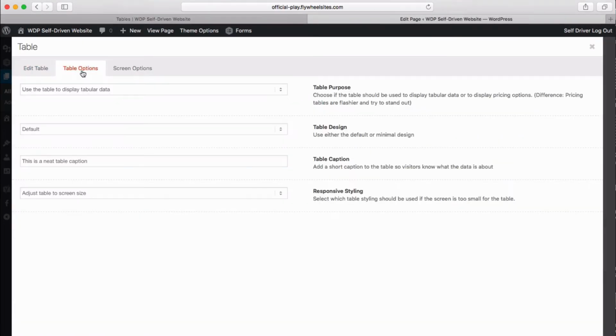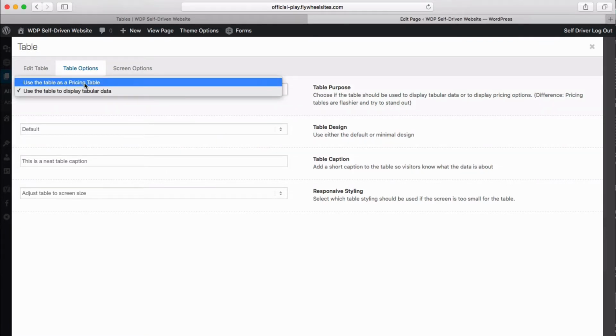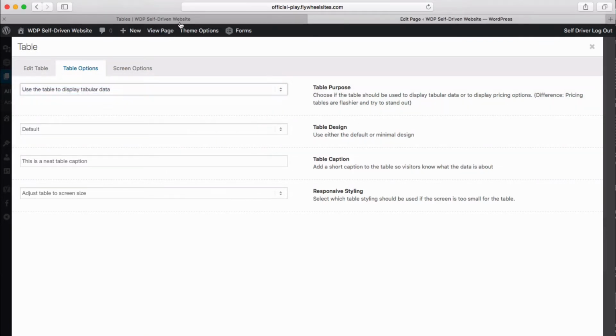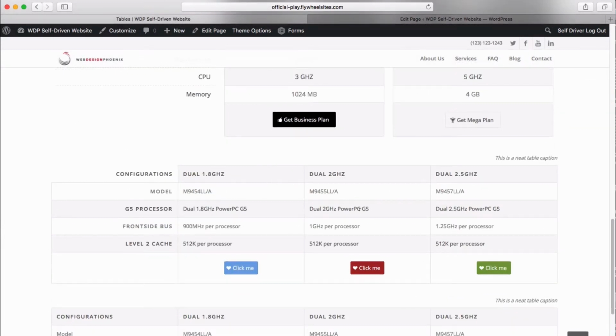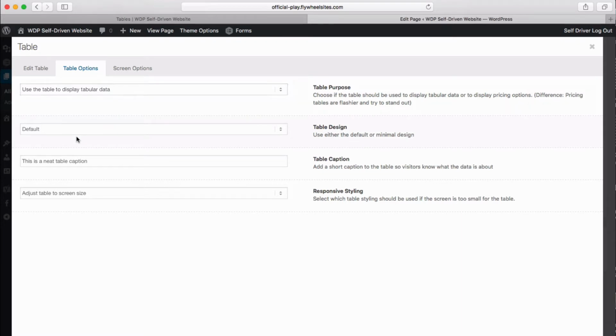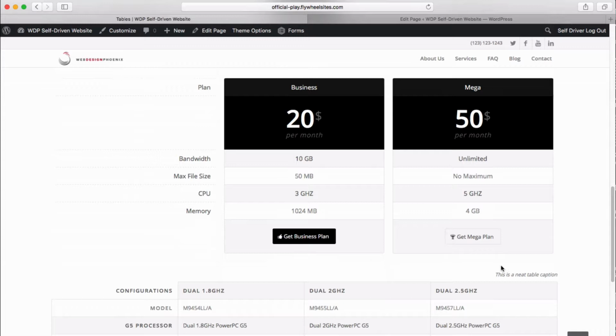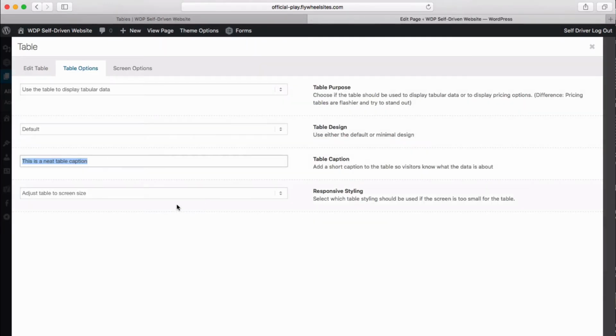And if we go to table options here, there's more options. So the purpose of the table, do you want it to be a pricing table or a tabular? Tabular data is more like this, and this is of course the pricing table. And the design could be minimalistic or the default, and we can have a table caption. So the caption would be just this little body of text over here that might explain what the table is all about, or whatever you want to have there.